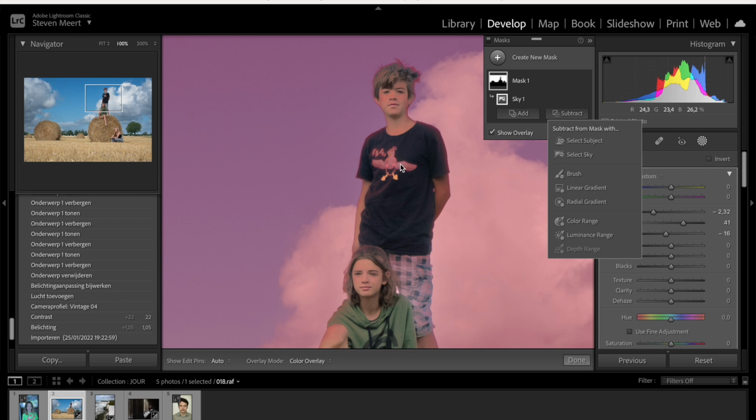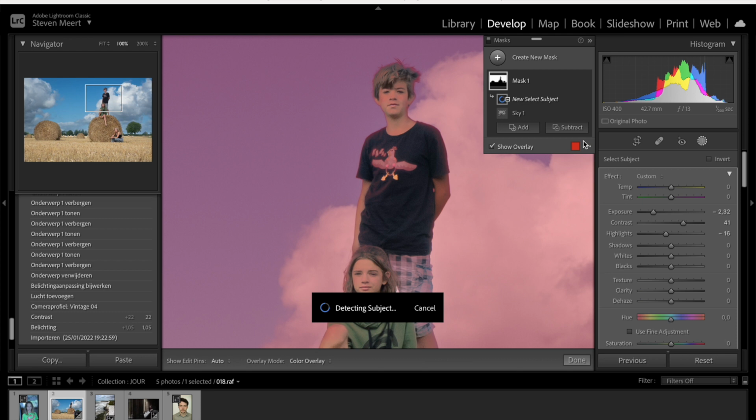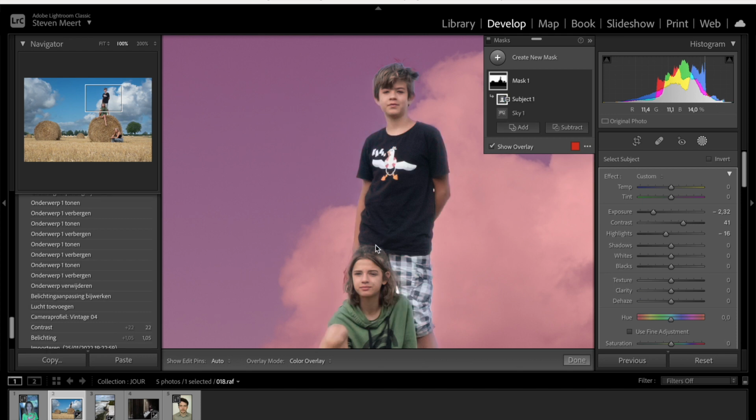So I could subtract from this mask by painting on them, but there's another way of getting rid of the parts that shouldn't be in this mask, and that's by selecting the subject. So I'm gonna subtract from this mask, this sky that was automatically selected, I'm gonna subtract the subjects. So Lightroom is going to try and identify the subjects in this photograph, and it's going to subtract that from the mask. So if I click select subject, let's have a look. And as you can see, now my children are subtracted from that mask, and I come up with a much better mask than the one initially created by Lightroom.